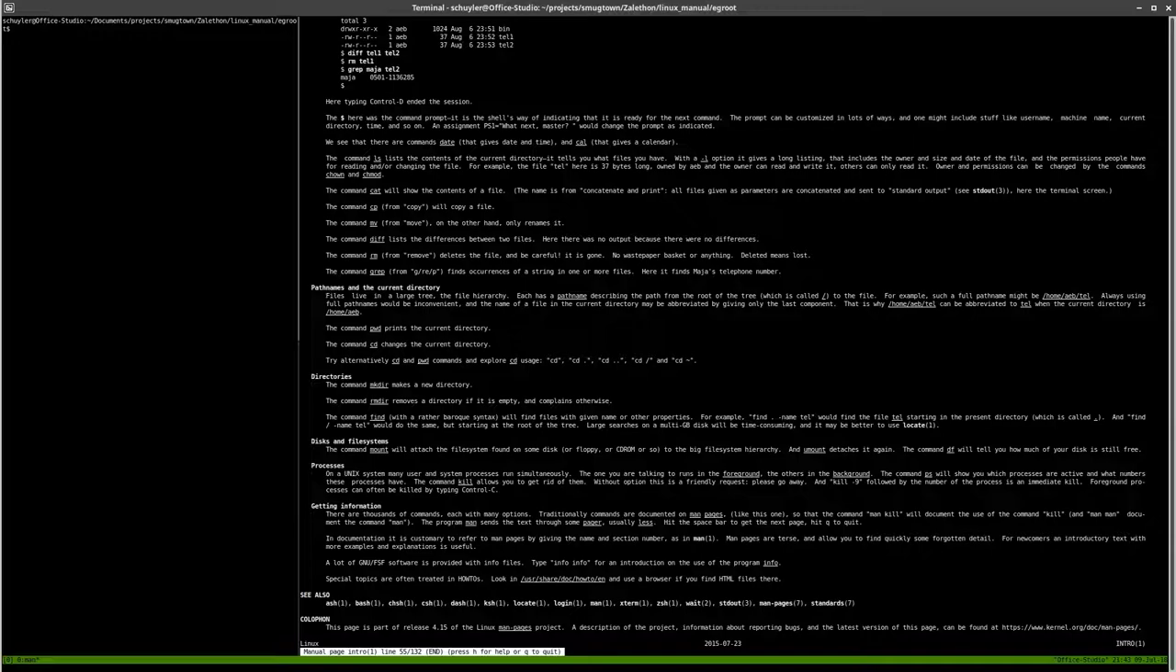The command mv from move, on the other hand, only renames it. The command diff lists the differences between two files. Here there was no output because there was no difference. The command rm from remove deletes the file, and be careful, it is gone. No waste paper basket or anything. Deleted means lost. The command grep from g/re/p, which is an ed command, ed is a command line editor, finds occurrences of a string in one or more files. Here it finds Maja's telephone number.